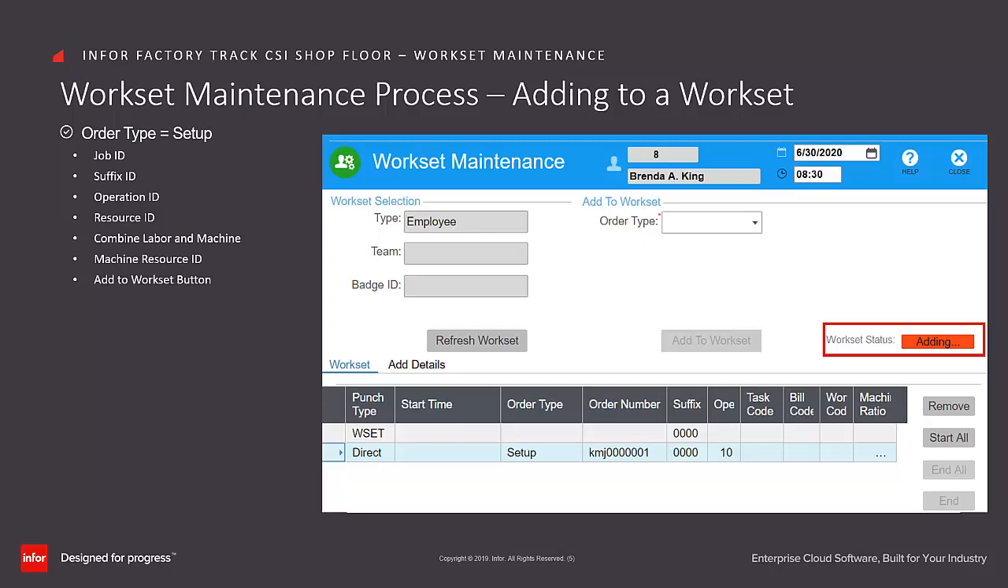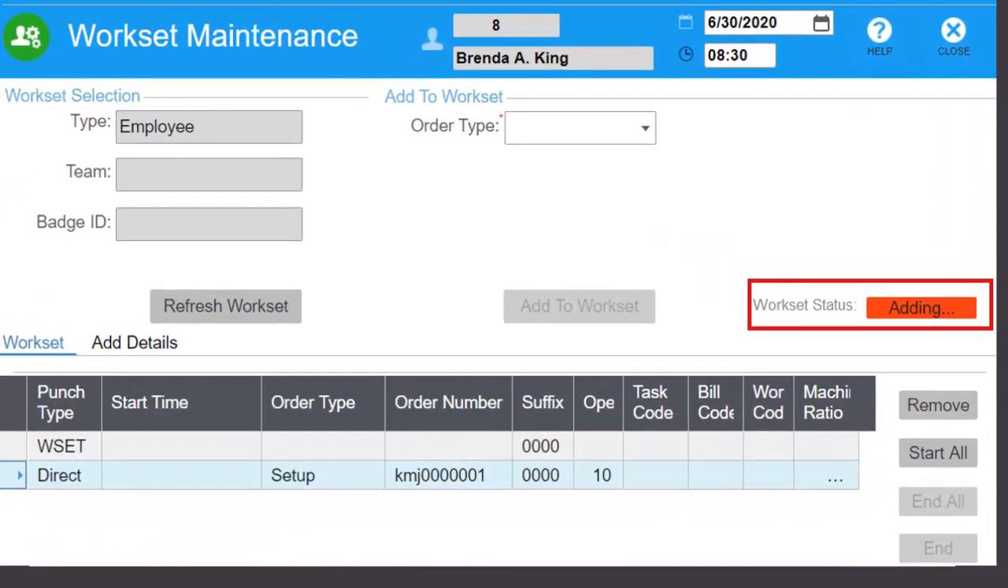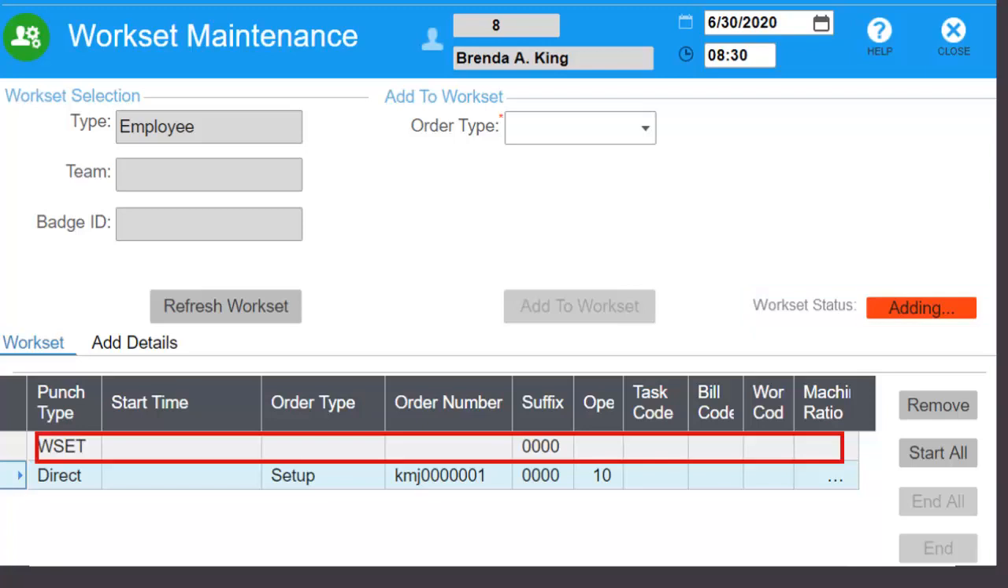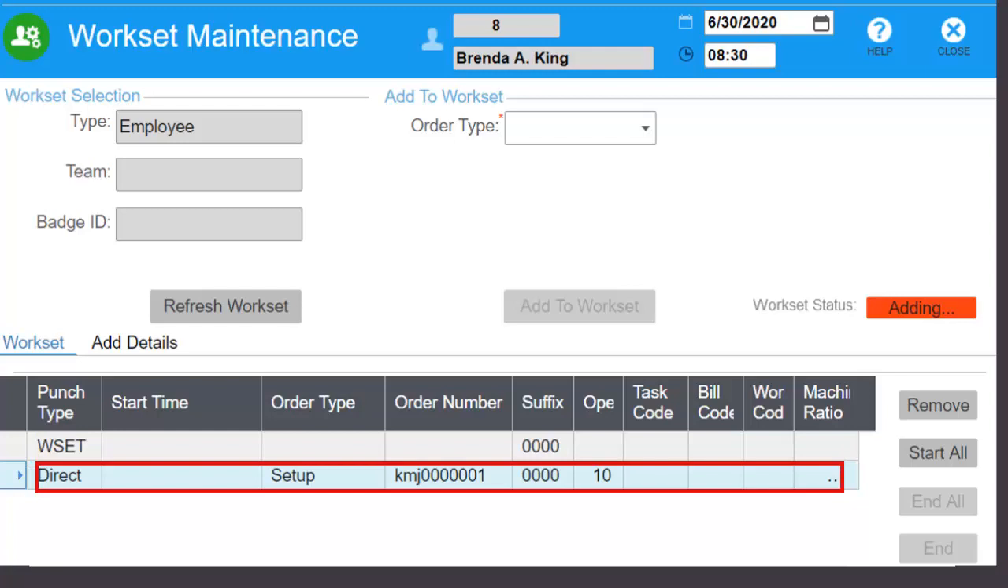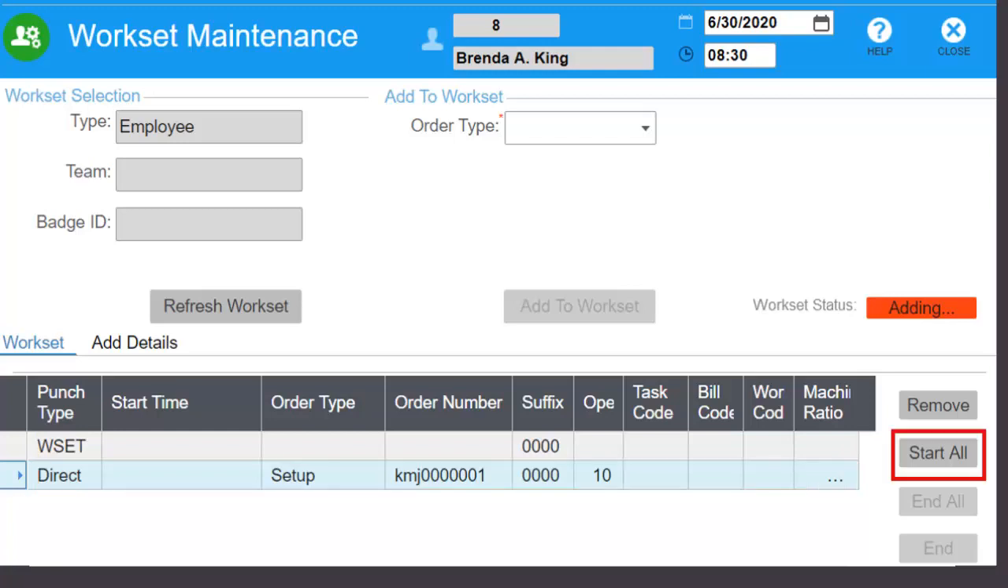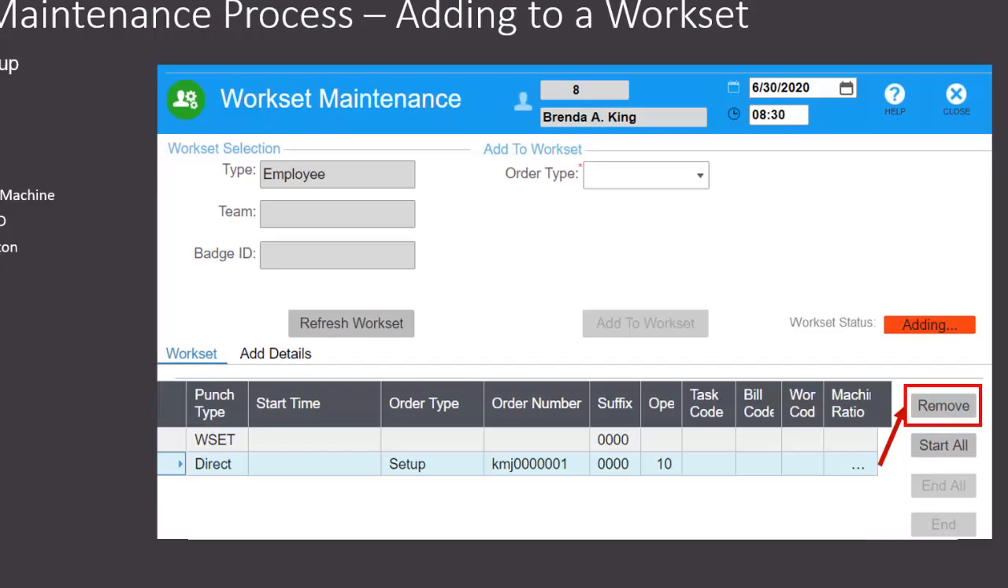As this is the first activity being added to the workset, you now see the workset status has changed to adding. A workset record has been created that ties the current activities together. The setup record has been added to that workset. The Start All button is now enabled for the selected workset. Note that if a single activity record is selected during the adding status, the Remove button will be enabled.